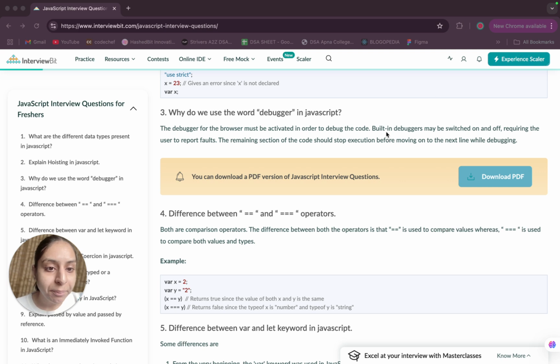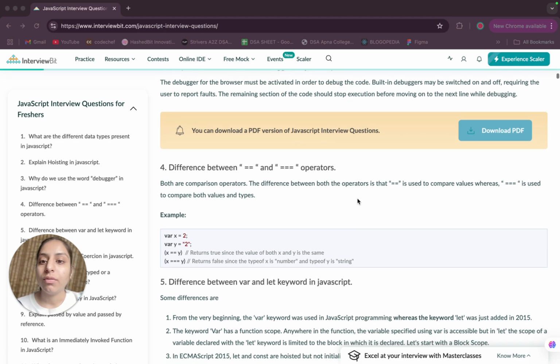So it is saying built-in debuggers may be switched on and off. We can switch them on and off, and requiring a user to report faults. The remaining section of the code should stop execution before moving on to the next line with debugging.